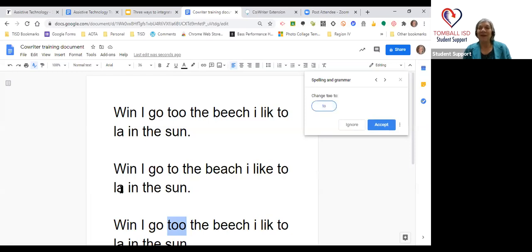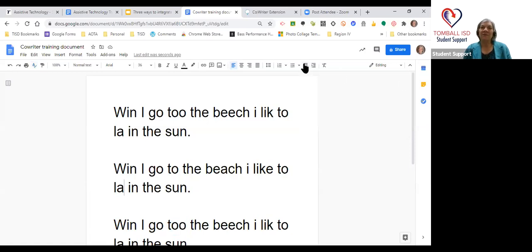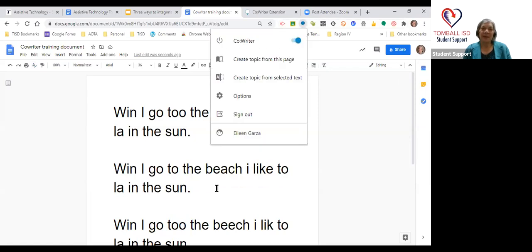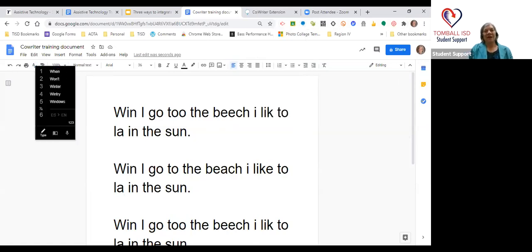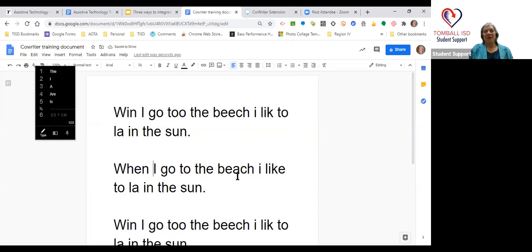So since it didn't find this, we can then go to the Cowriter. So I can bring up my Cowriter and I can go here and see over here where it says "when." When. So that's what I wanted. So I can click on that and it will replace it. And then I can go to this one, to lay in the sun. And here we go. I can put "lay in the sun." And what happens if I go next to the "I"? I can see that it's supposed to be capitalized and I can fix that. So you can see that's one way that you can use it.